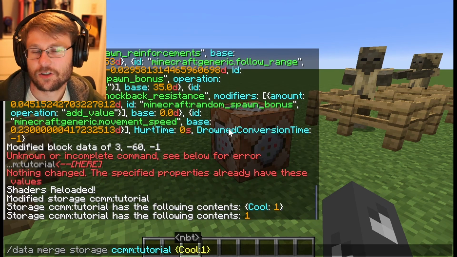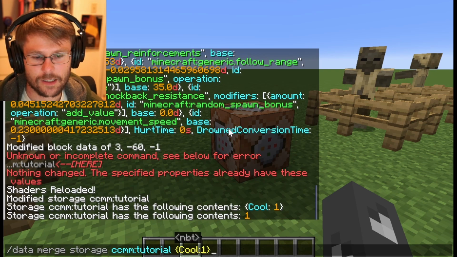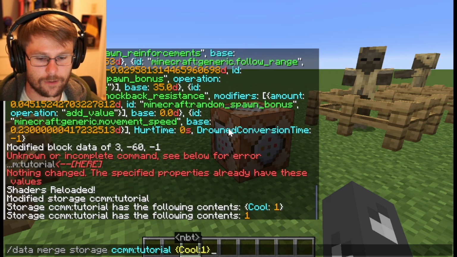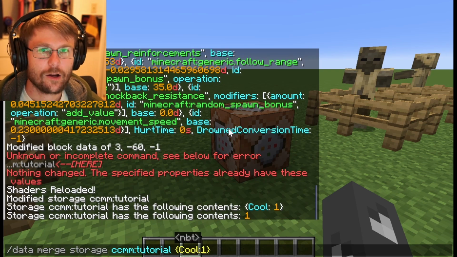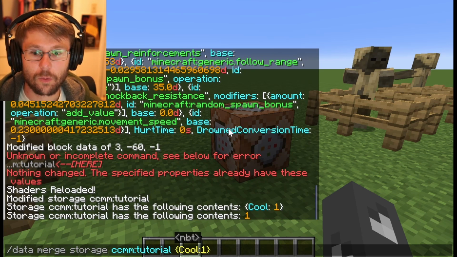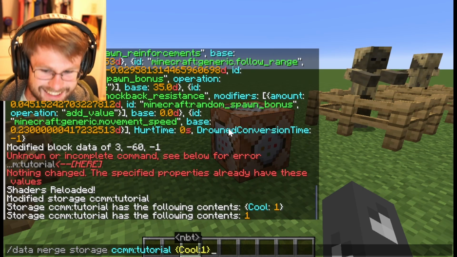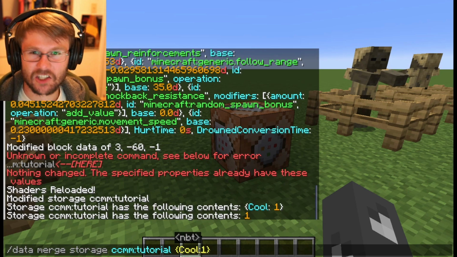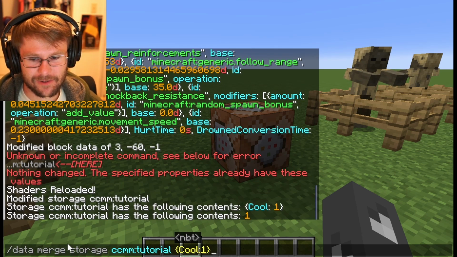So yeah, storage is just a location for you to store NBT on the world. You can put whatever you want in there. It works exactly like an entity or a block, other than that you can put what you want. Fancy. A storage location, like a little database or a text file.